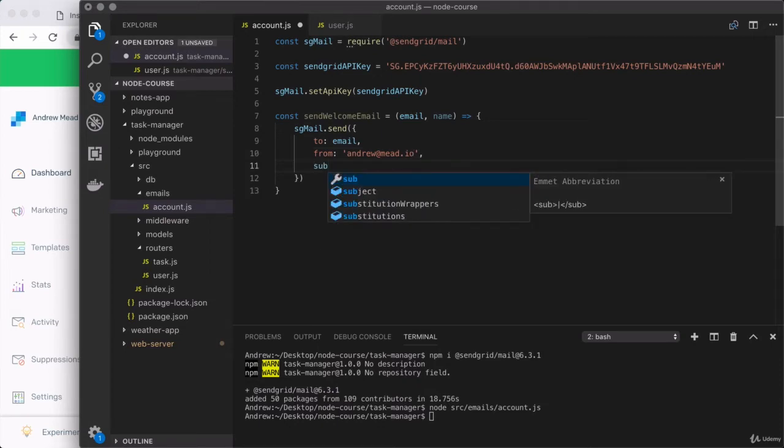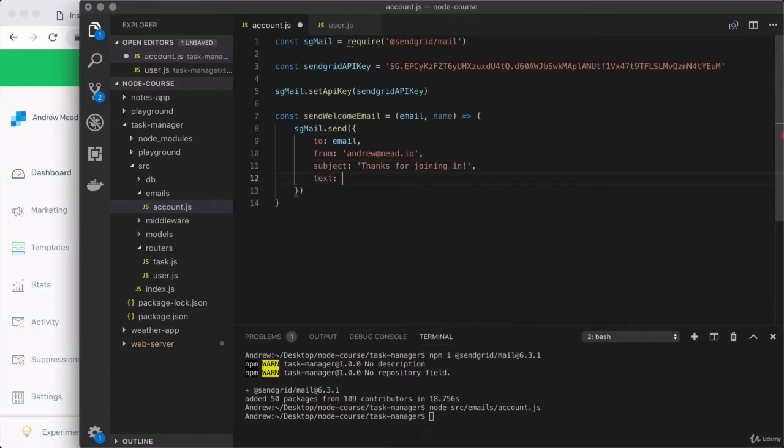So right here, we can have the subject property set up, and we can pick whatever we want. I could say, as an example, thanks for joining in, or welcome to the app, or whatever makes the most sense for you. Then down below, we'll go ahead and set up our text if we wanted to. We could also choose to set up an HTML version to send right here. Let's go ahead and set the text version equal to, and we're going to inject the user's name right inside of the message.